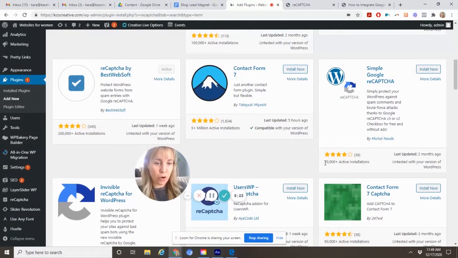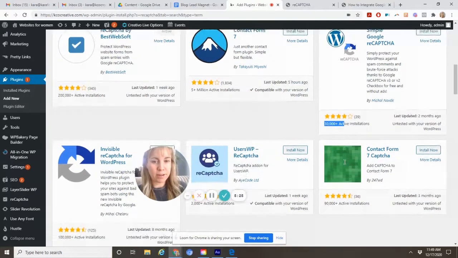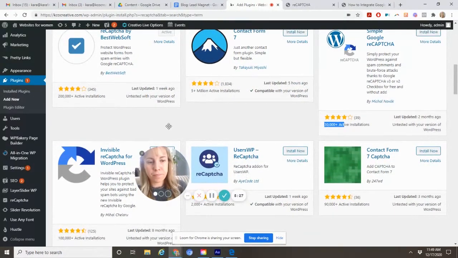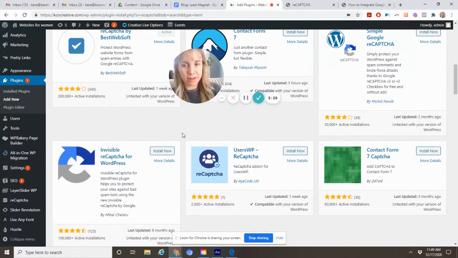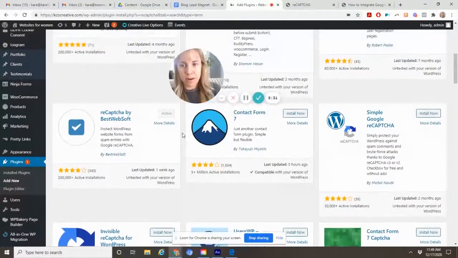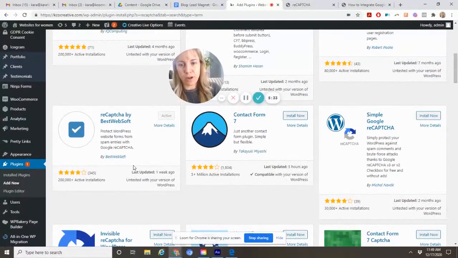So again, this one, 30,000 plus active. I don't like that. So we're going to look for one that has enough. This is the one that I actually already installed. You see that it's active, has 200 plus active installations, 345 reviews, giving it around 4 stars. Last updated 1 week ago, so they're keeping up with it. Still untested, but I added it to my site and it's fine. So you'll install it and activate it.